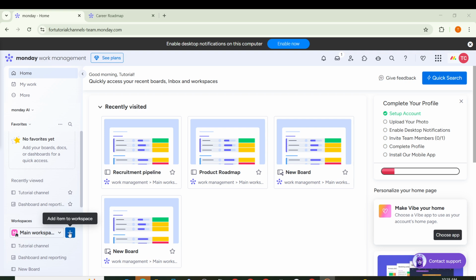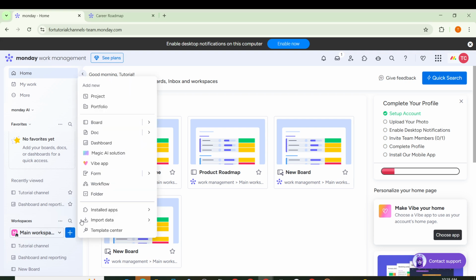Start in your Monday.com workspace and look for the plus icon used to create something new. Click the plus, then choose the option to start from templates. Using a template is helpful because it gives you a structured board right away, so you can focus on adapting it to your business instead of building everything from scratch.